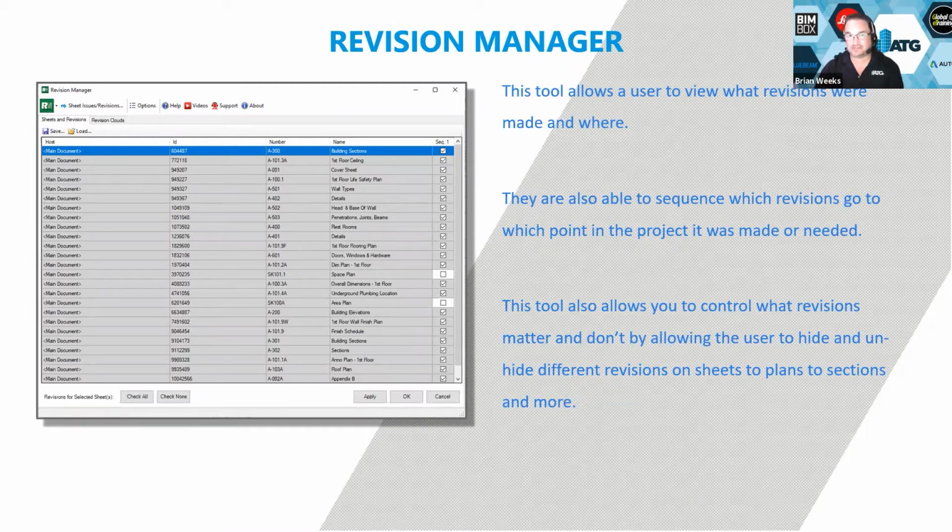But with Revision Manager, we can very quickly add revisions to multiple sheets at once throughout our whole project, and then assign those revisions to different revision sequences. So that's a great tool as well to speed up that process of closing out your projects. And so we're going to assign some revisions to our sheets that we've created in our views. So I'll show you how that works. And let's jump right into it.